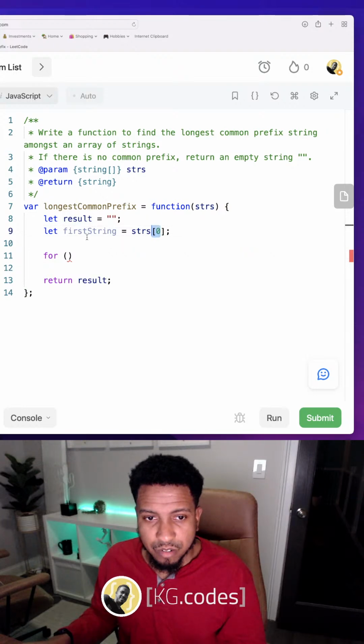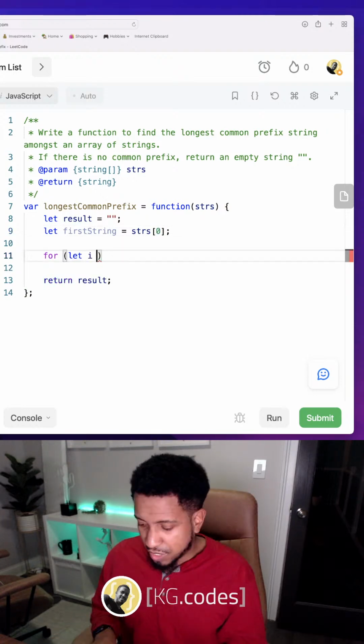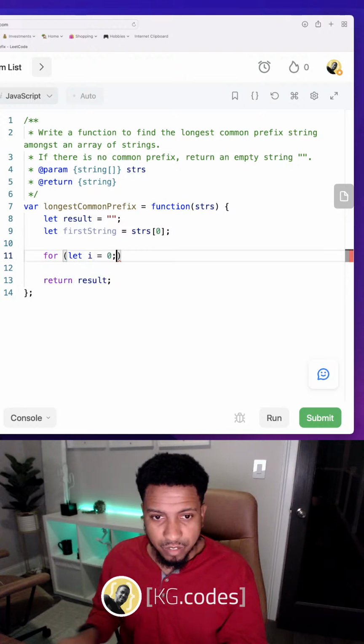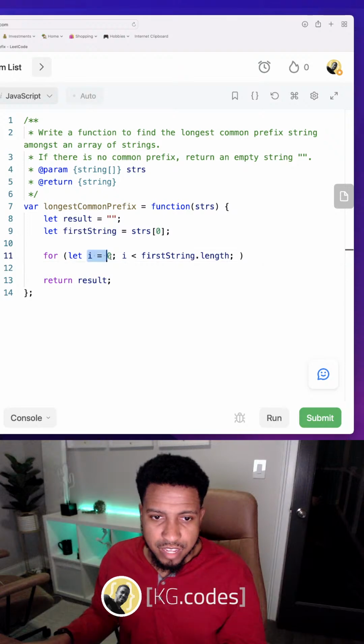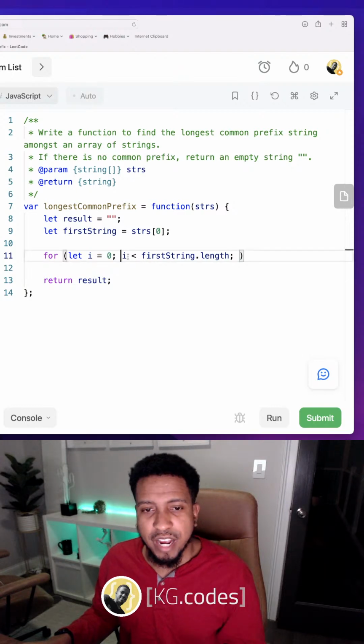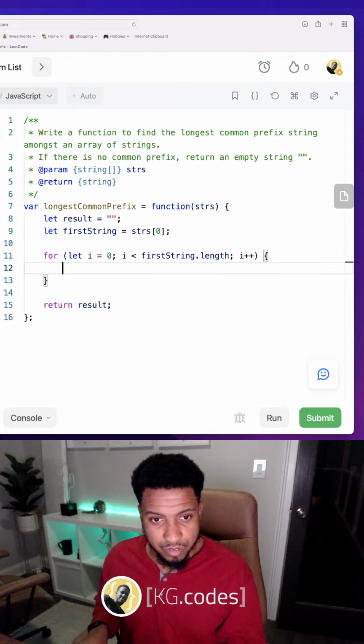And then from there, I want to actually start a loop like I said before. And you're going to see why I saved this first string earlier. To loop through the first string, I have to look at its length. So I'm going to do a for loop. It's going to start at int i equals 0, where i is less than the length of the first string. It can't go beyond that. And I'm going to iterate i++ on every single iteration.